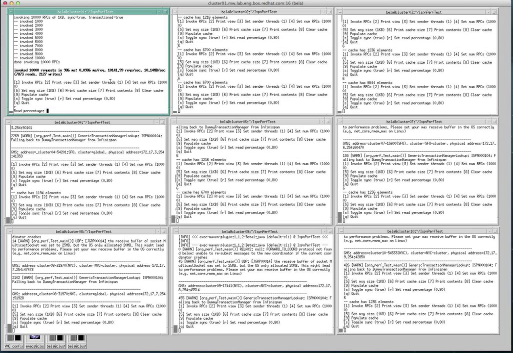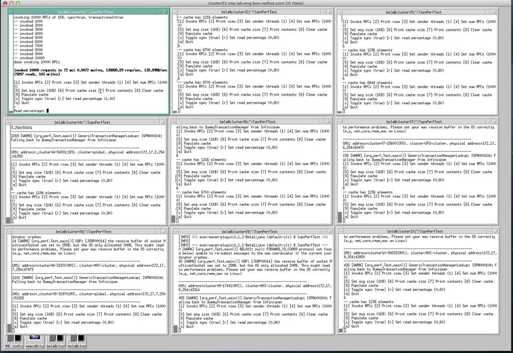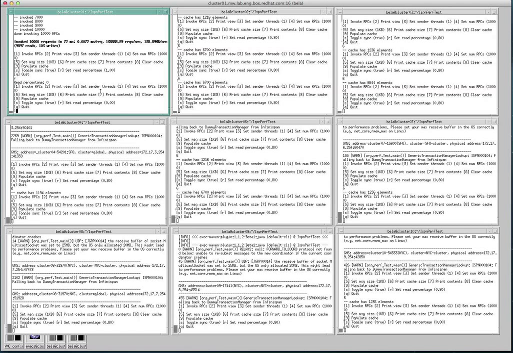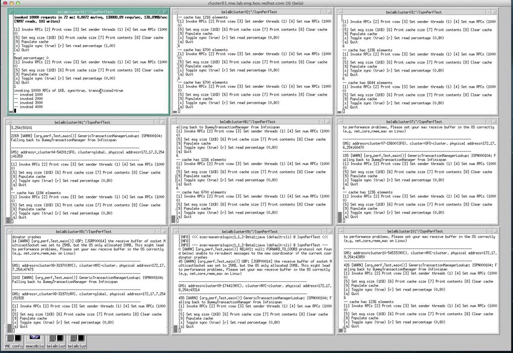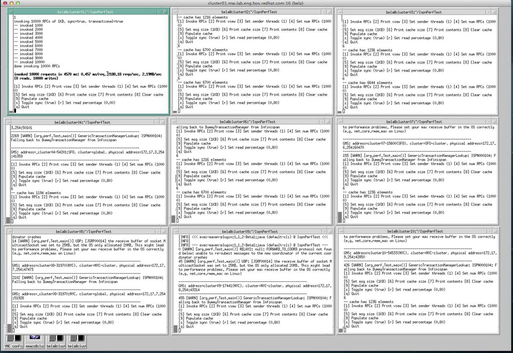If we change the read rate percentage to 100, of course, then things are going to be much faster. You can see this is only a local read. We have 138,000 requests per second. If we change the read rate to 0, then we're only doing puts, and of course, then things will be slower. You can see that we have around 2,100 requests per second.